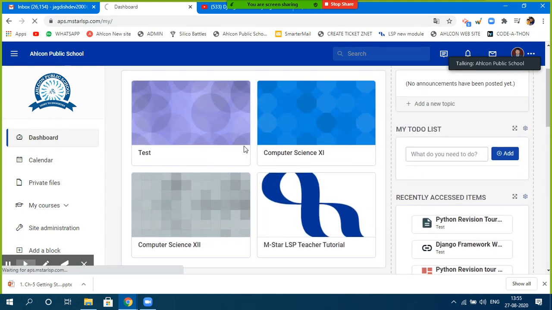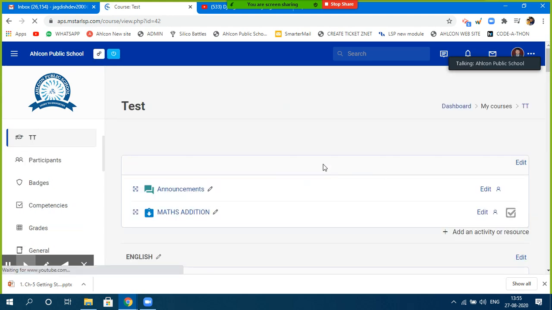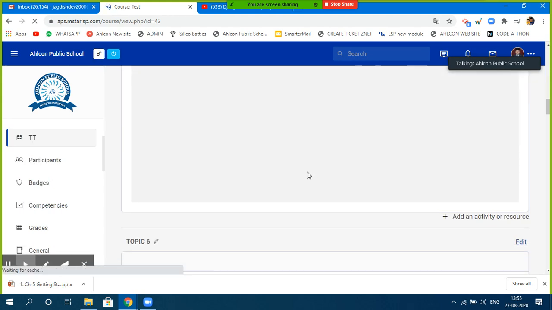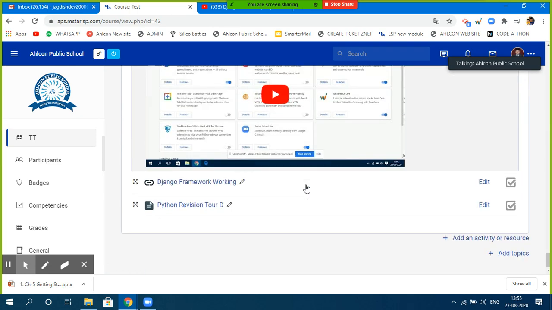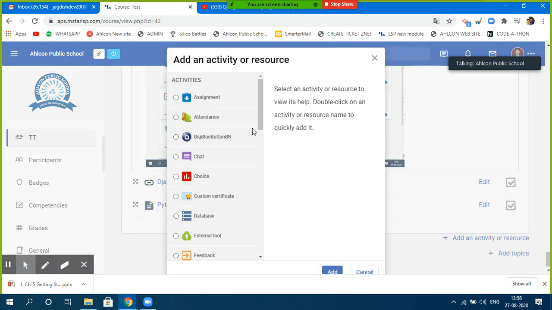Click on test, or in the class you are dealing with. Then again you need to go down and add an activity or resource. Now I'm going to tell you how to create a folder for you, right?